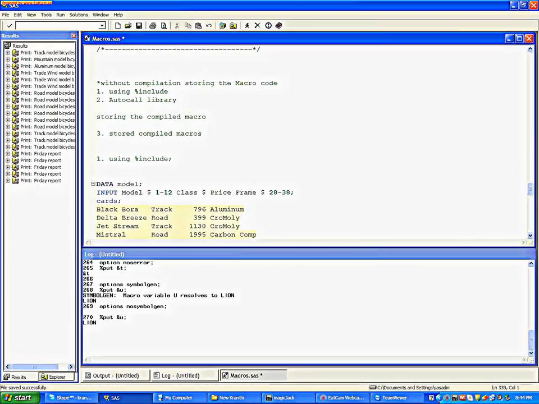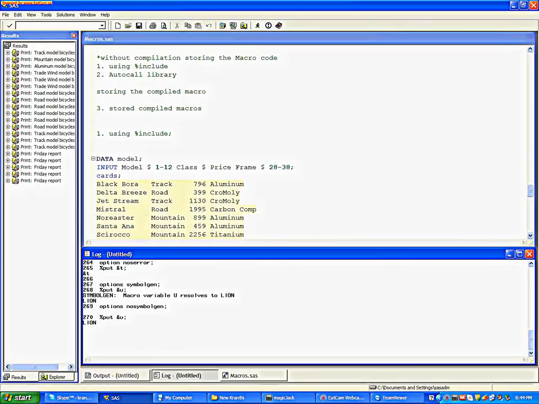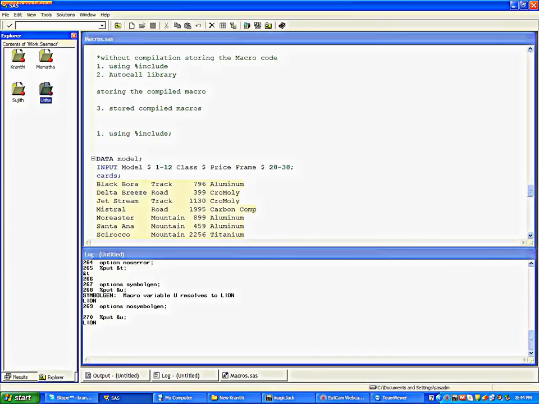Yeah, so this is a very important one: how to store the macros. It's very, very important. Even if you read it, you can't understand it. So please concentrate on this.